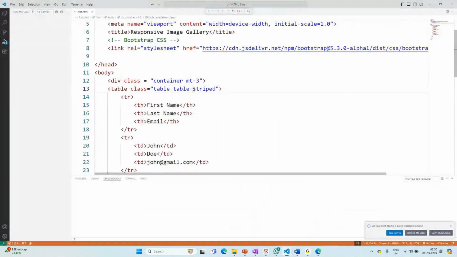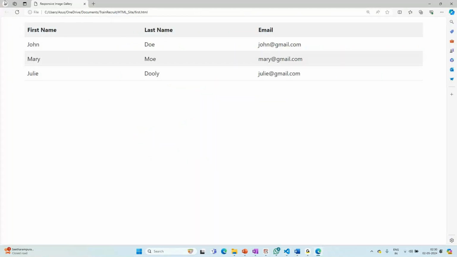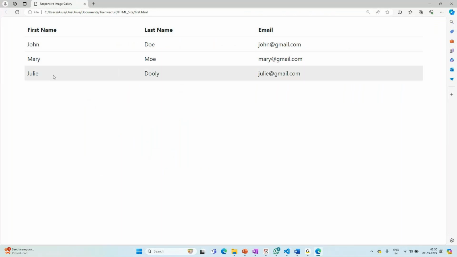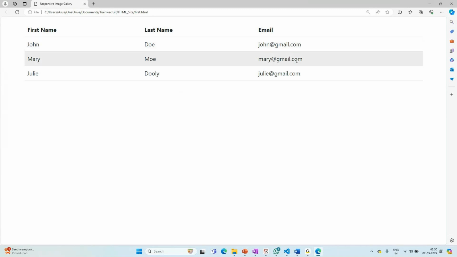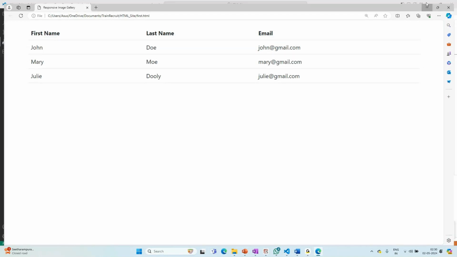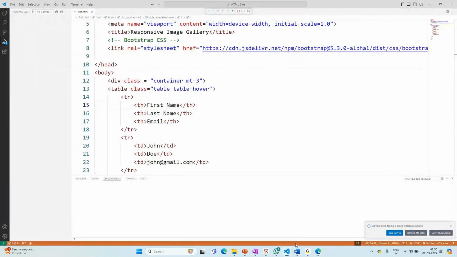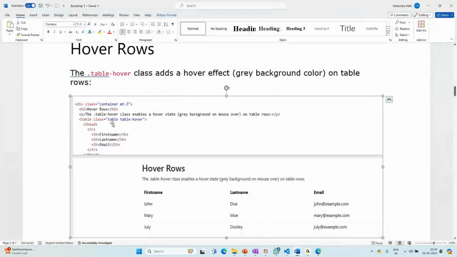Now how will it take place? Let me say hover and let me run that code. Now what is happening? Every row is getting highlighted when I hover onto it. Yes or no? That is what hovering is. When you go onto it, it will be hovered. So what is the code, sir? Table space table hover.